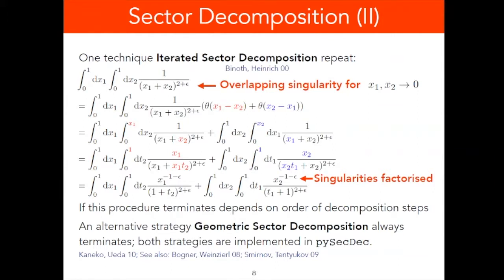And when you do this remapping, you can introduce here an x1 so that there's an overall x1 in this bracket, which can be factored out, and it just sits here, multiplying the overall integrand, and the singularities are being factorized. Now, whether this terminates or not depends on the order that you do these decomposition steps when you have more than two parameters. And indeed, sometimes it doesn't terminate. An alternative strategy called geometric sector decomposition always terminates. And both of these strategies are implemented in HiSecDef, a code that helps with that. And one of the authors of the text is in the audience.